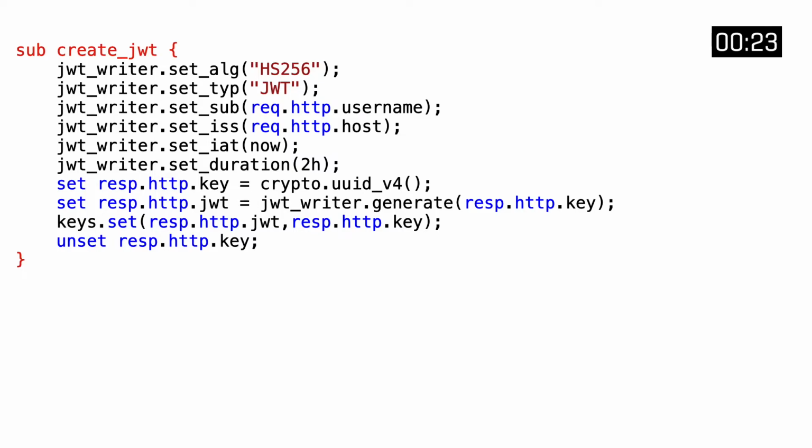This is a custom one that will use the JWT writer context to set the algorithm and the type, which will be part of the header, and then a collection of claims. The subject is the username that we extracted. The issuer is the host header. The issued at is set to now, and the duration is set to 2 hours, which will set the not valid before and the expiration time. We also need the secret key, which will be randomly generated and stored into resp.http.key, and we'll use that key as a value into jwt-writer.generate to actually generate the full JWT. This will be stored in resp.http.jwt for later use, and these values are also stored in the keys key value store, which we'll use for validation later on.